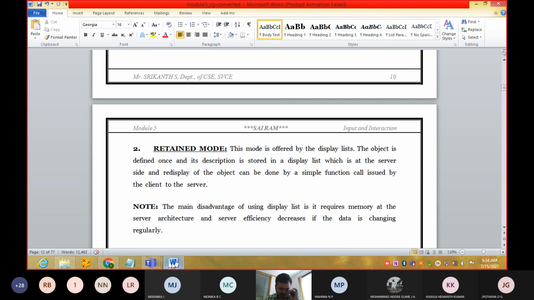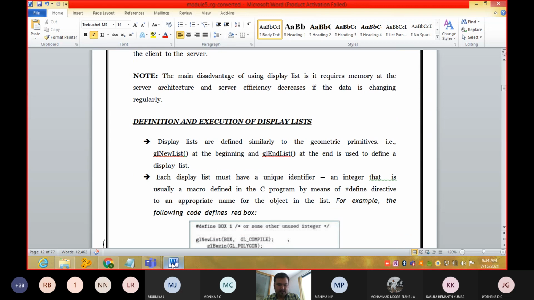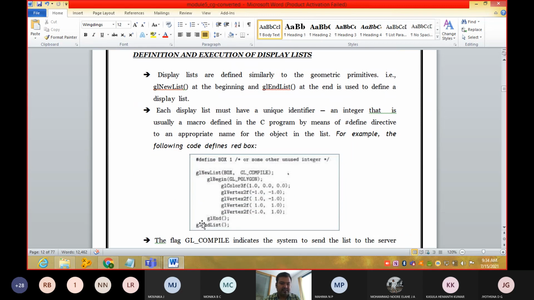What we have seen in this particular distributed file system, we already have. What we are supposed to do is add this line. We are supposed to define what we want to do. Define box one, GL new list. I should include this line, guys.